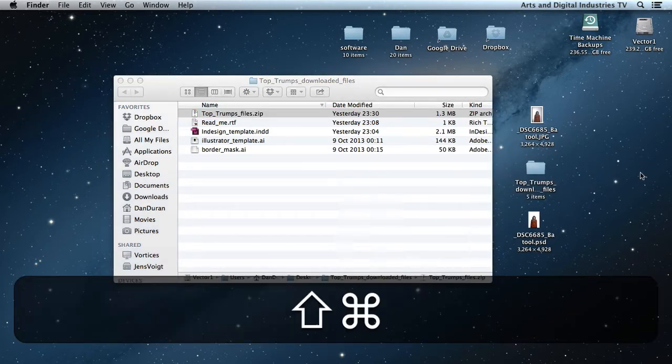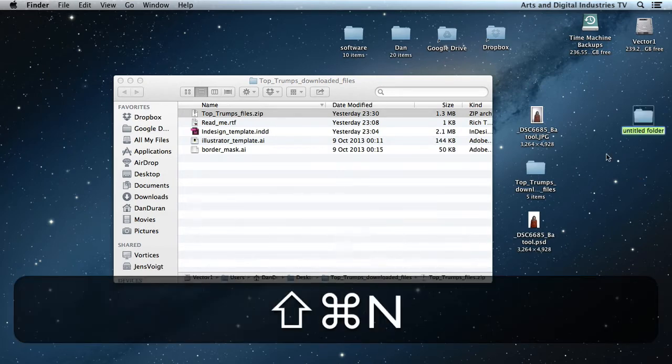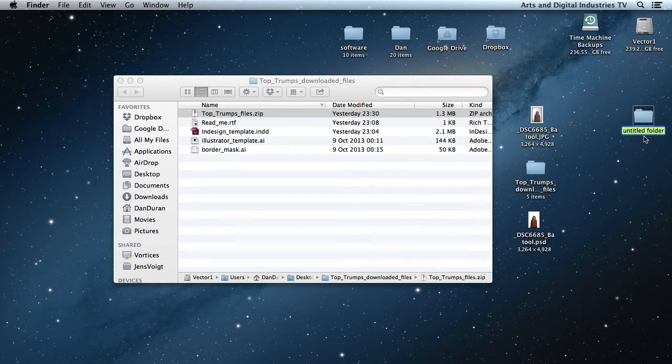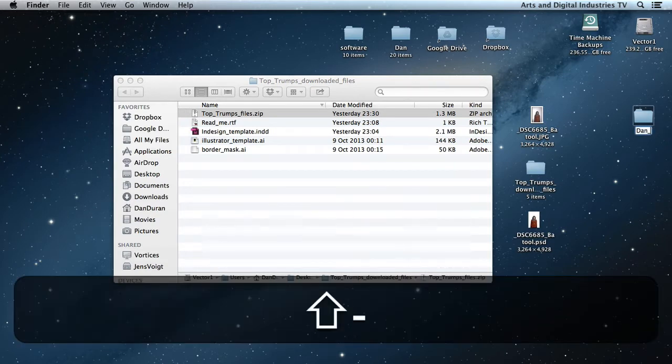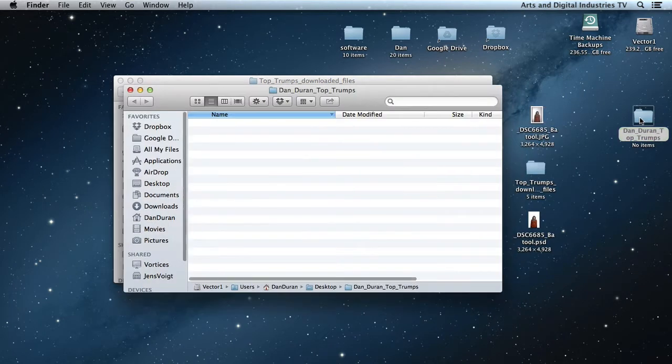So I'm going to press Apple Shift N, new folder. Alternatively, I could go up to File and hit New Folder, which is this option here. And I'm going to save this as my name, project, and I'm going to open that folder up.